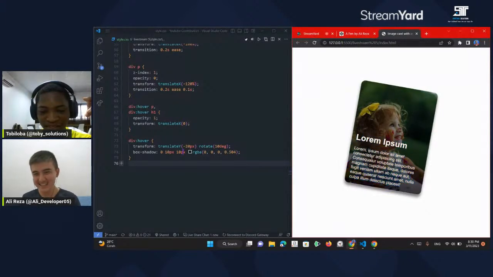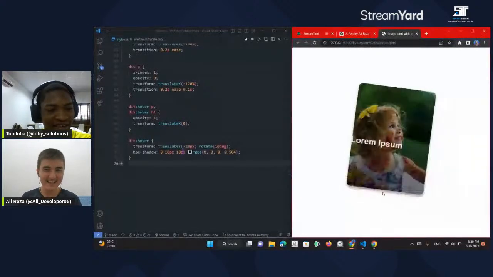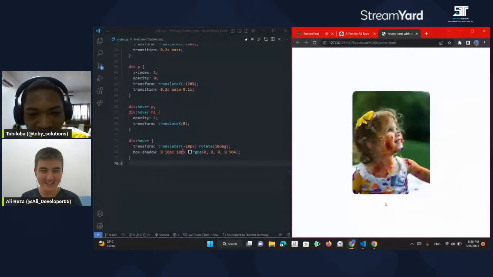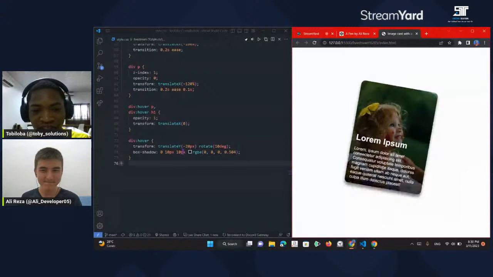Let me actually add something simple. We can add something like making the text come in and slide out. We can make it such that when the text slides in, we change the color to something else. What do you think? Yeah, let's try it.